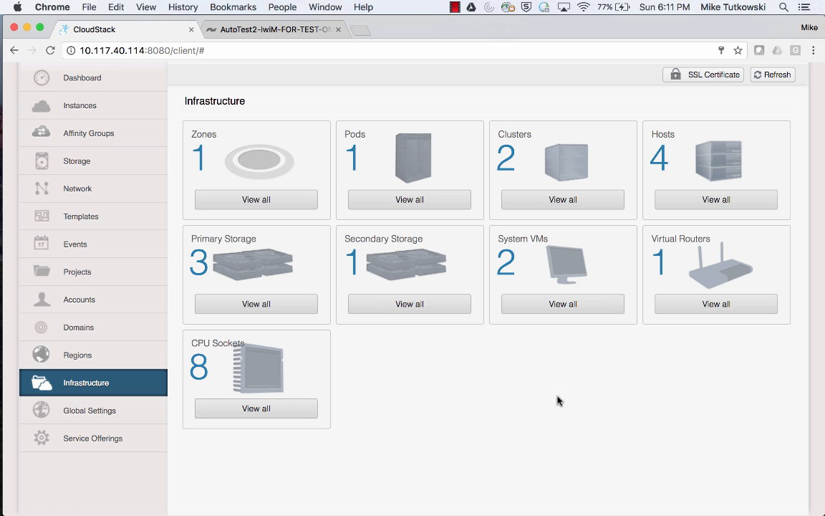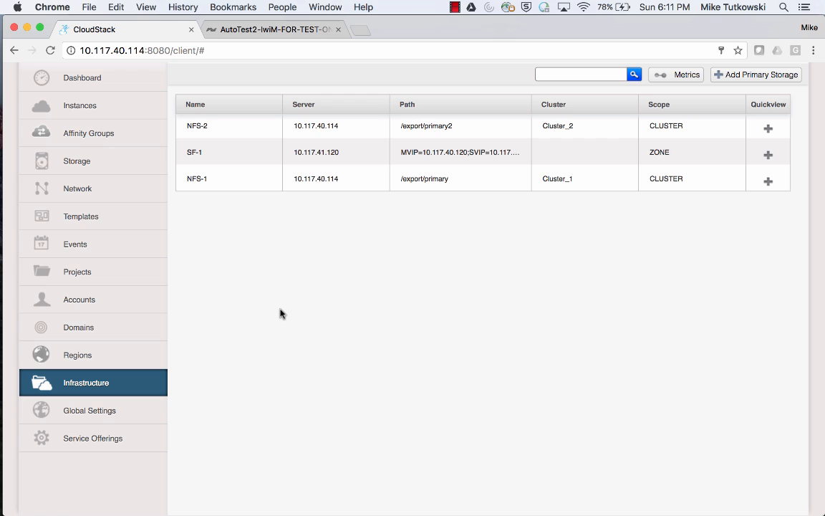Now over on primary storage, which I'll click on the View All button, we have a few of them. The bottom one, NFS-1, is the one that's cluster-wide and aimed at the XenServer cluster. It's being used to run those system VMs. The ones we're more interested in for the purpose of this demo are the top two. NFS-2 is, as the name would indicate, NFS storage, and it's for cluster 2, which is my KVM cluster.